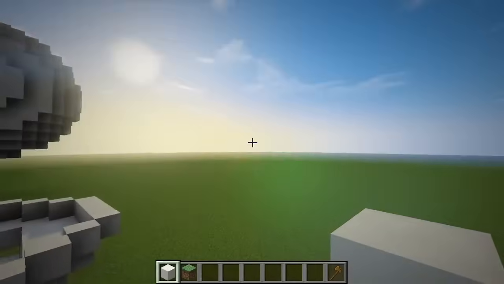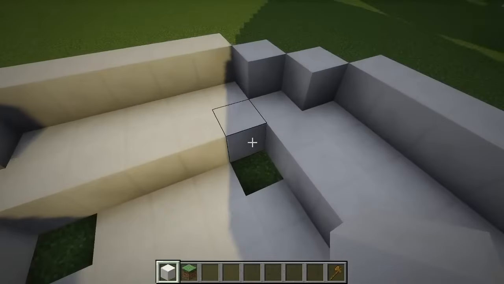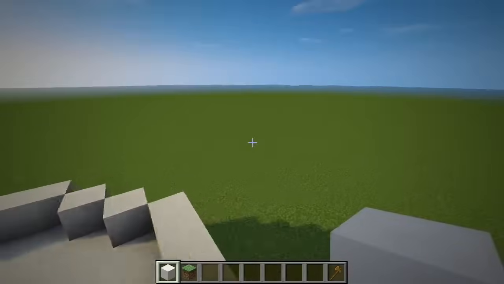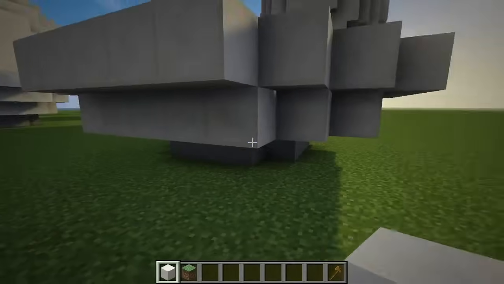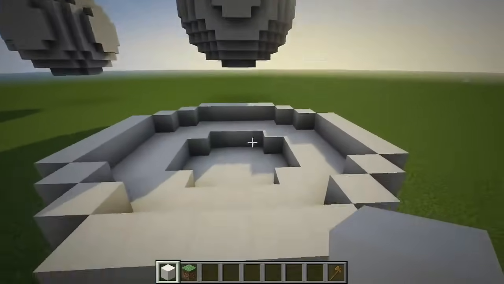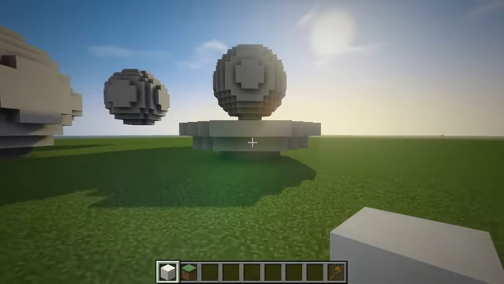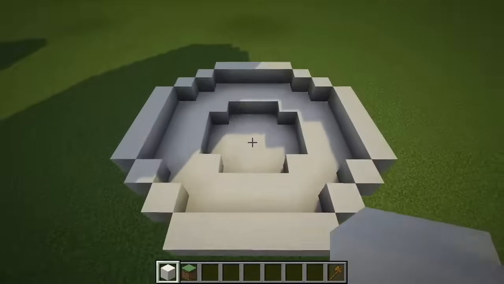Alright, just like that, we got some lighting changes going on. You want to fill in each corner like this, and that will fill in the gap down there, but without filling it in to where it's sticking out the bottom. Alright, so this is what we've got so far, and this is what it should look like from the top.